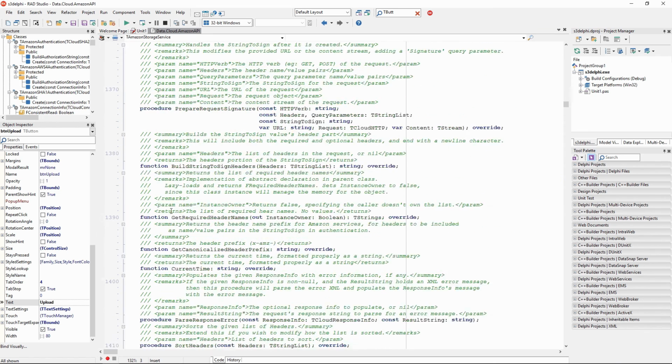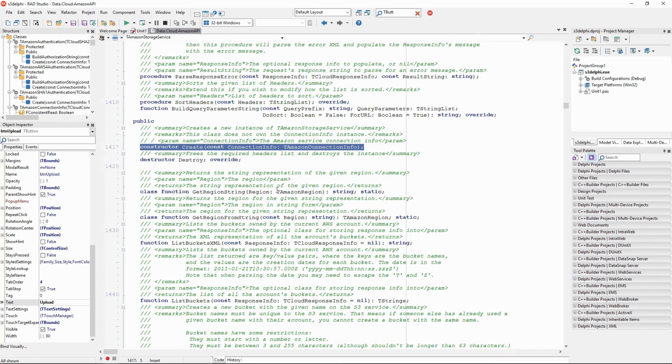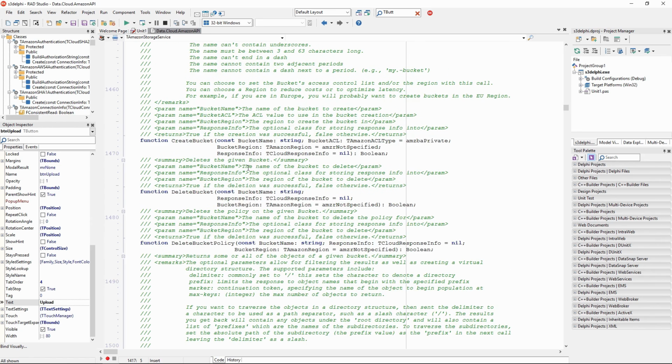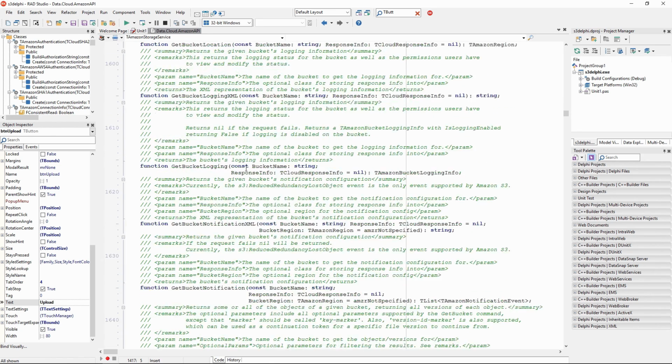There are many different methods and properties, but specifically I need to call the constructor Create, and the constructor accepts the connection info that we have already on the form. And then we can call different methods. We can manipulate buckets, but that's something we cannot do because of our limited privileges.